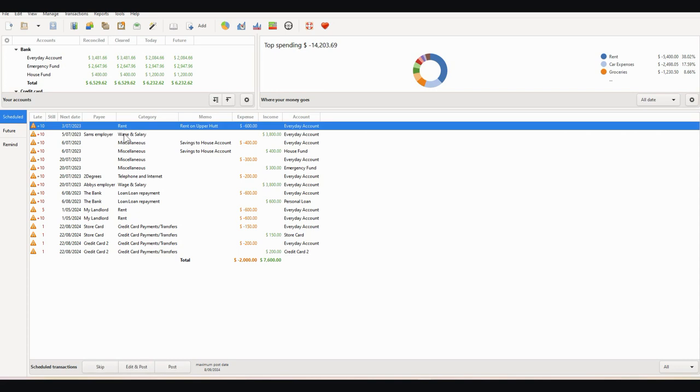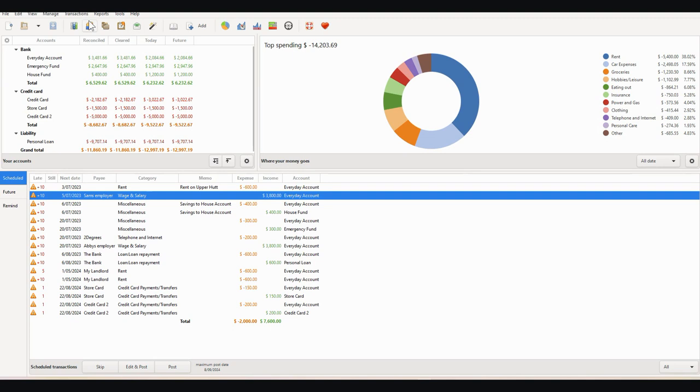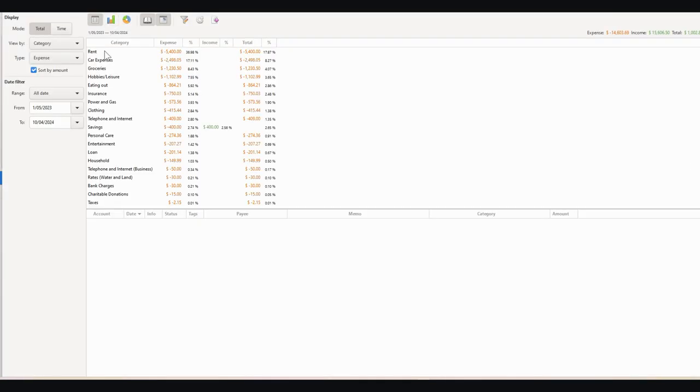One of the major ones is rent, and then there's wages and salaries. There's a bunch of miscellaneous savings amounts that they're sending to their house account because they're going to try and save for their first home. They have an automated telephone payment, and that tends to be the main ones. And then there's some loan payments as well. So if you wanted to post these and then look at what the picture looks like for the future months, then you could use it as a forecast tool. But let's go into the statistics report as it is right now.